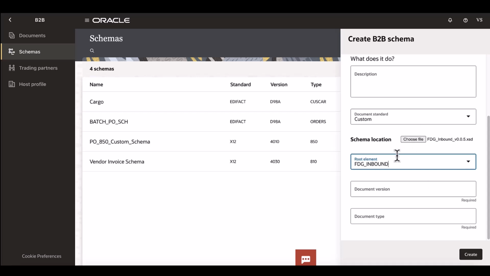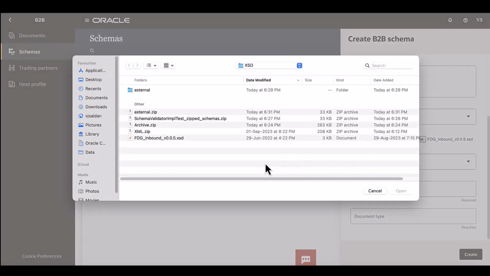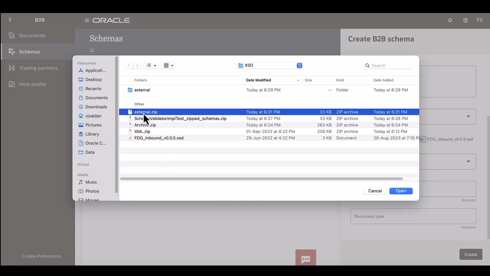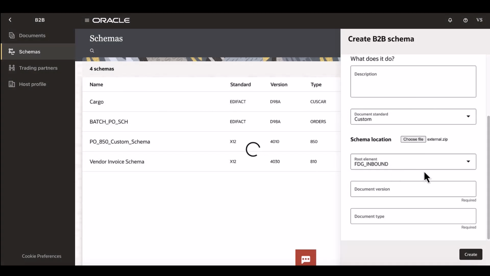Now this of course is a simple XSD, but what if we have a complex XSD with a base XSD which points to multiple different sub XSDs? We support that as well. So we need to add all those XSDs into a zip file like we see here and import that.